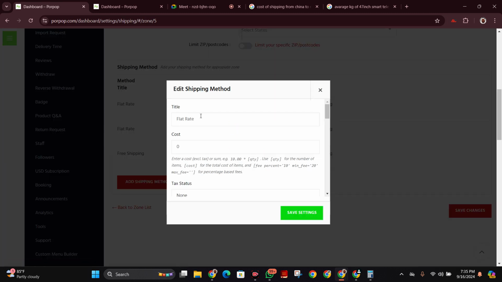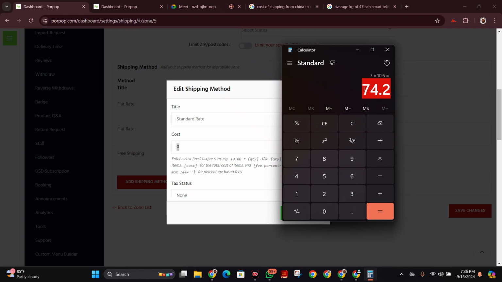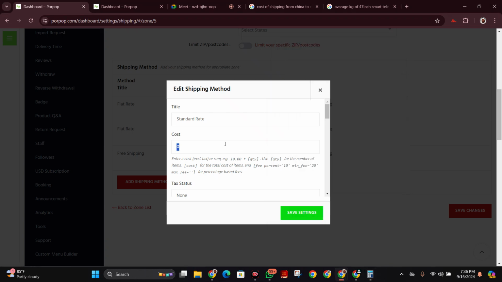On this flat rate, I'm going to click on it and edit it. I will name it something I like. I'll call it standard rates. Remember what we have on our calculator, 74.2. I'll name it 74.2, which is exactly what it is.